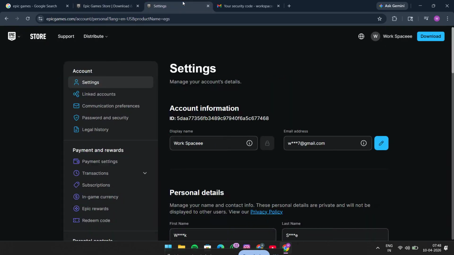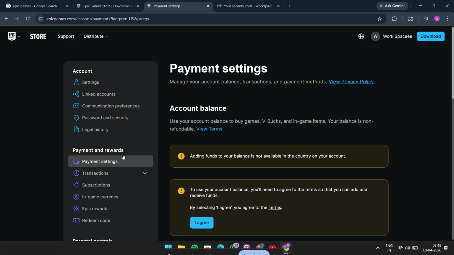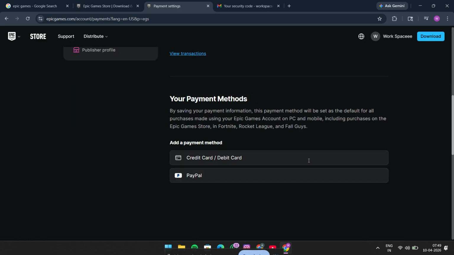This will take you to your Epic Games account page, where you can manage your profile, security settings, transactions, and payment information. On the account page, look for the Payment Settings section. This is where Epic stores all of your saved payment methods and lets you add new ones. Click into Payment Settings and then look for the option that says Add Payment Method. Once you find it, select it to start the process of adding your card.